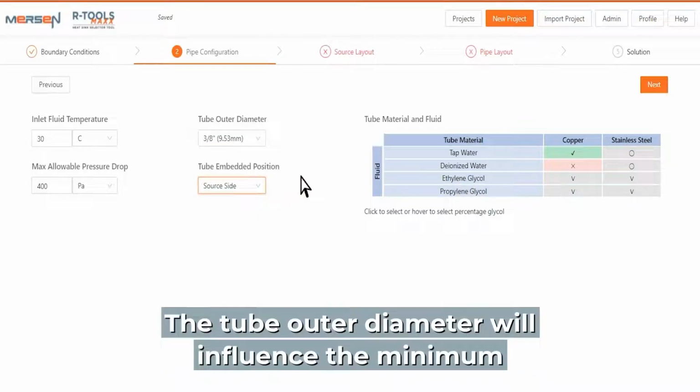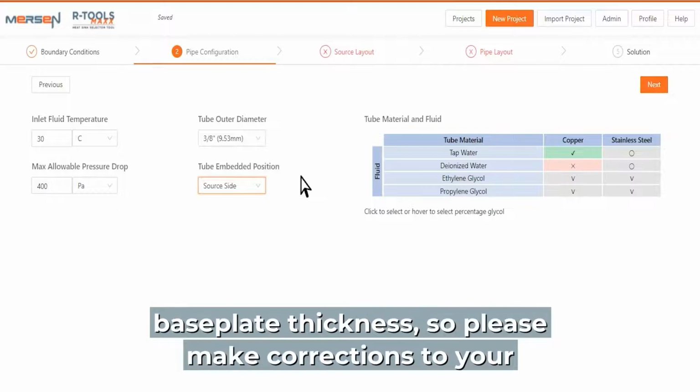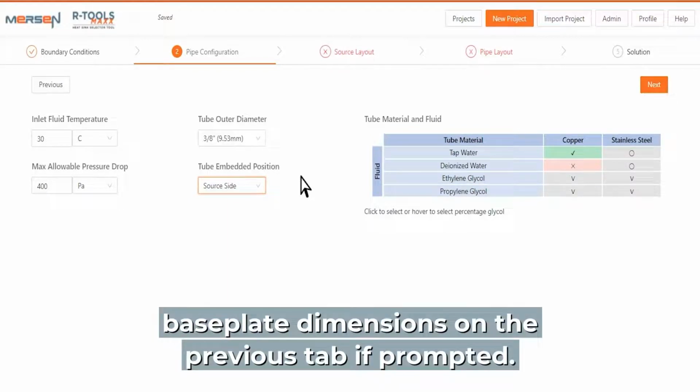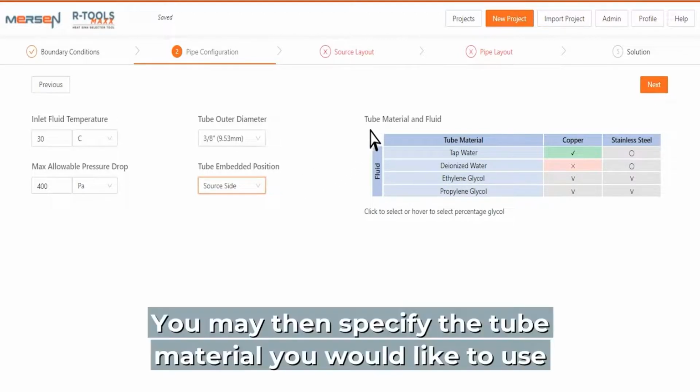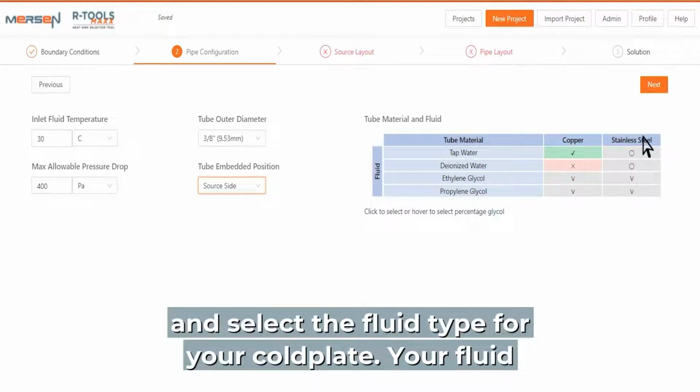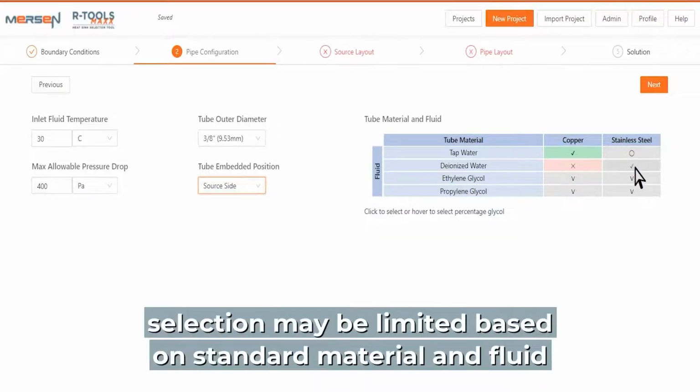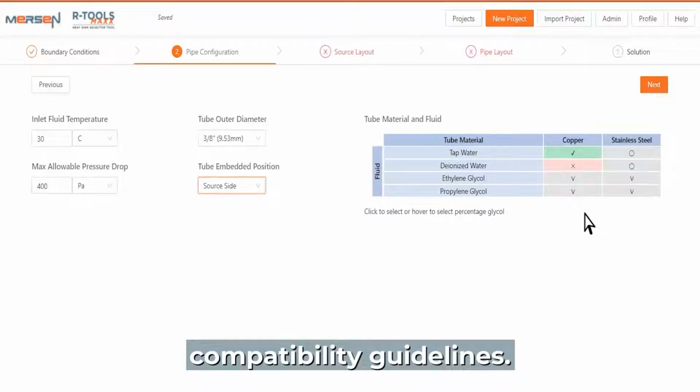The tube outer diameter will influence the minimum baseplate thickness, so please make corrections to your baseplate dimensions on the previous tab if prompted. You may then specify the tube material you would like to use and select the fluid type for your cold plate. Your fluid selection may be limited based on standard material and fluid compatibility guidelines.